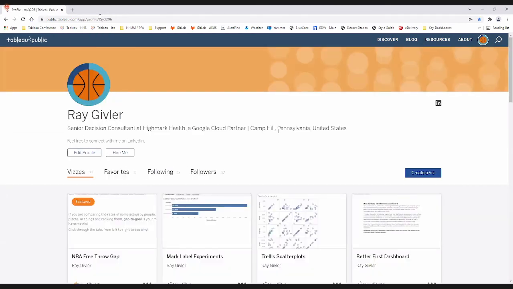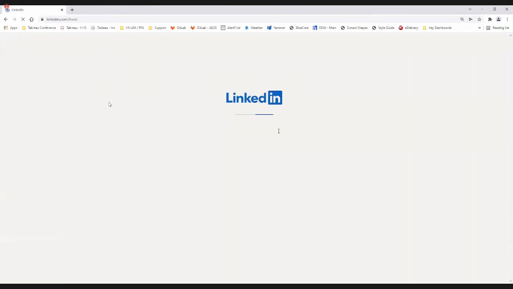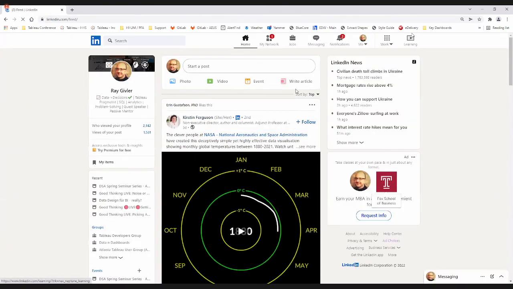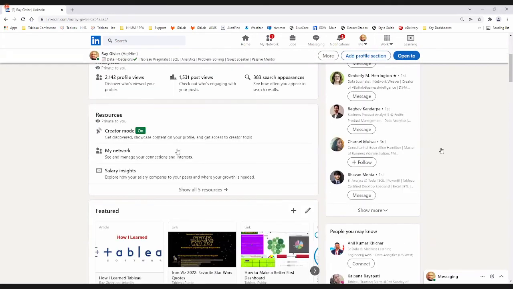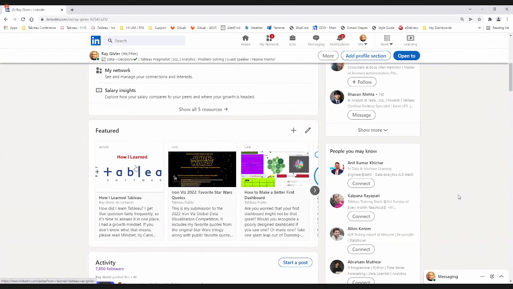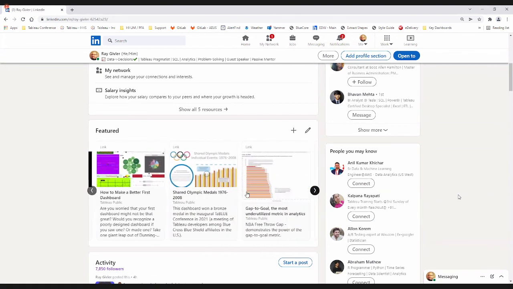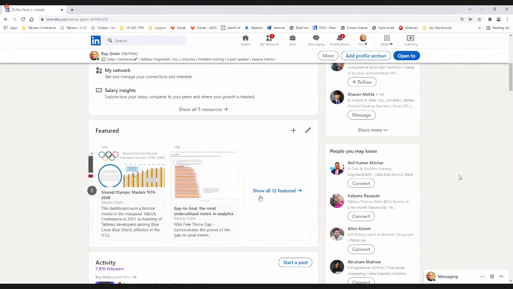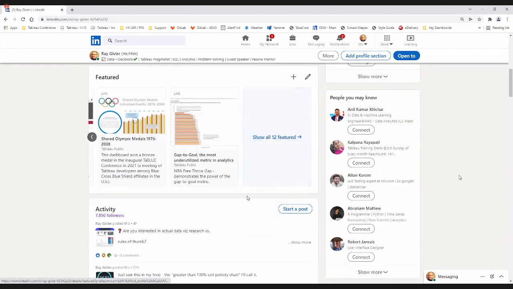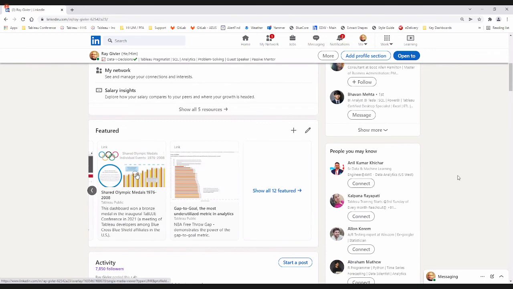So oops, I'm sorry, that's the wrong one. I'm on LinkedIn. So LinkedIn, me. So under me, there is featured content. So this is another good one, how I learned Tableau. I have tons of links on that. Here's a Star Wars thing. This is how to make a better dashboard, which I just talked about. Here is Olympic medals. I got a 3rd place in a small competition among the Blue Cross Blue Shield plans in PA. And then other featured content. It's all out there. And if you click on that, it'll take you to Tableau Public and you can get to my other dashboards that are on Tableau Public.